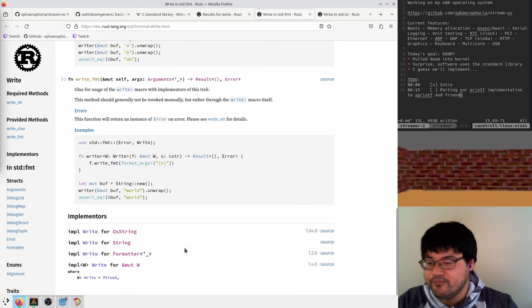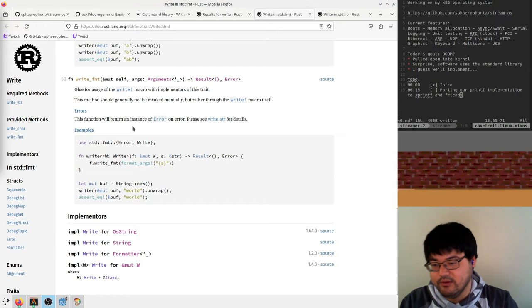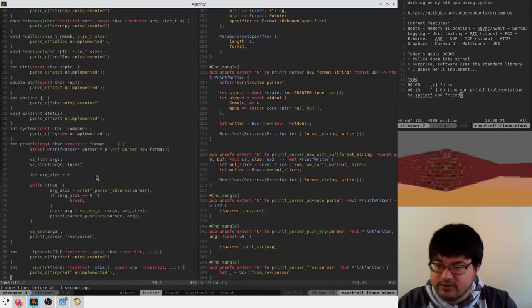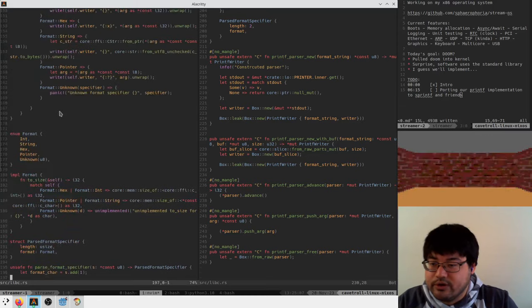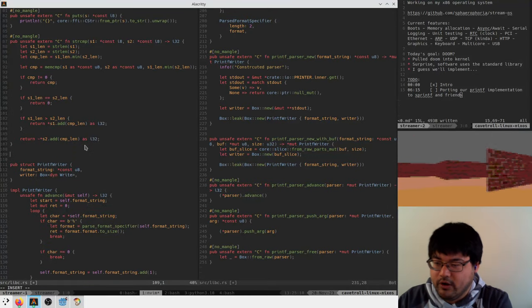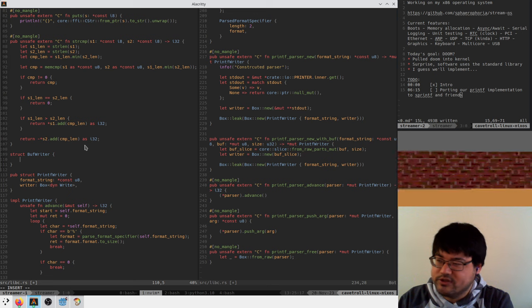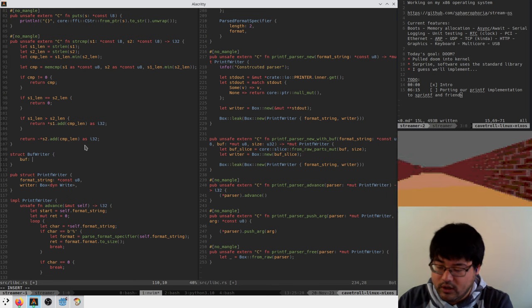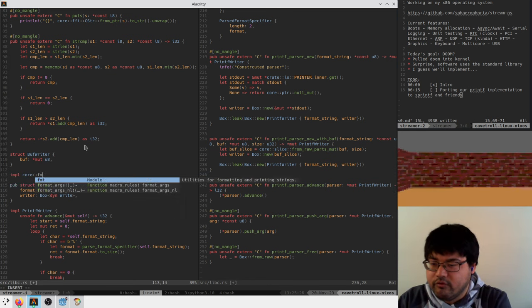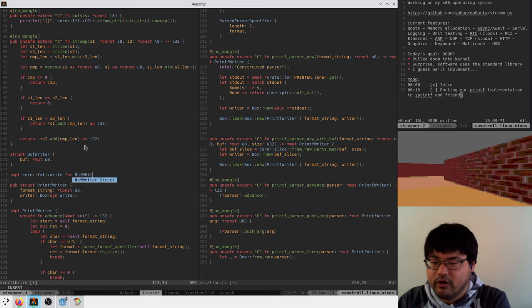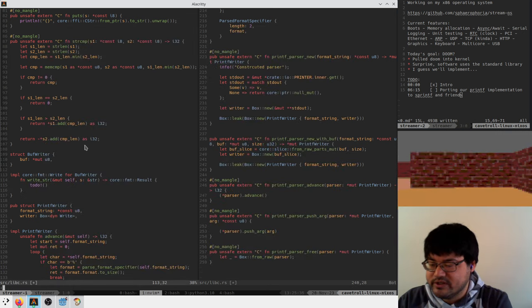And so if there's a buffer and we're trying to write to that buffer, we just have to wrap the buffer in something that implements it. So that's what we have to do here. On the Rust side, we'll call it a buff writer. Struct BuffWriter, and it's just going to take in a buffer, which is a mut u8. And we'll impl fmt write for BuffWriter, and Rust will tell us what we're missing, or Rust analyzer will.